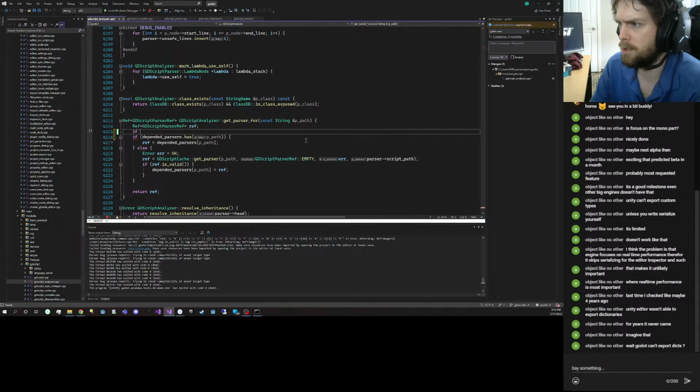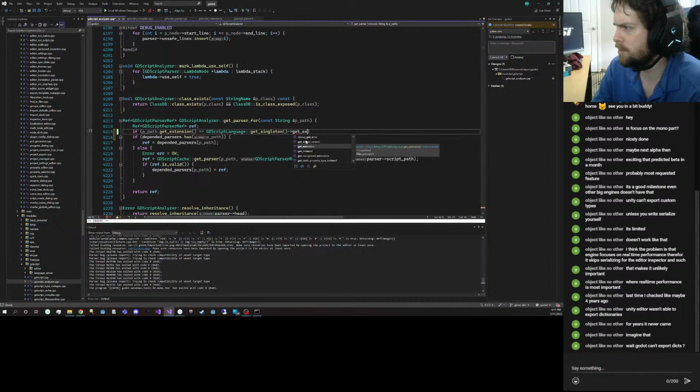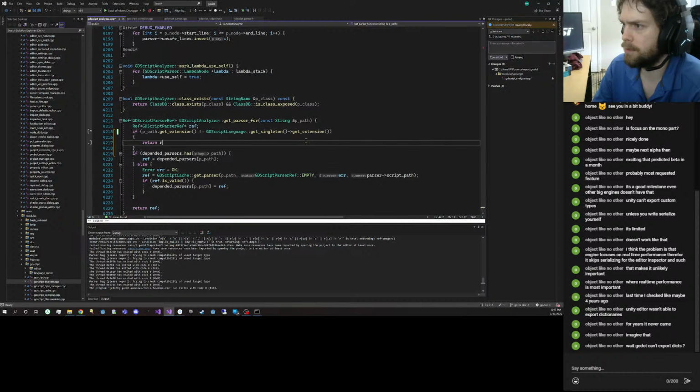So if ppath.get_file, or get extension, get file, get extension. You just do get extension, get extension. Does that work? Is equal to, was it GDScript language? Get singleton, then get extension, right? Extension, something like that. So if it's not a GD file, then you can just return that.